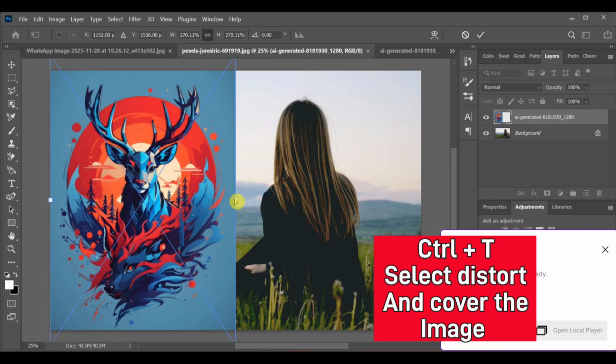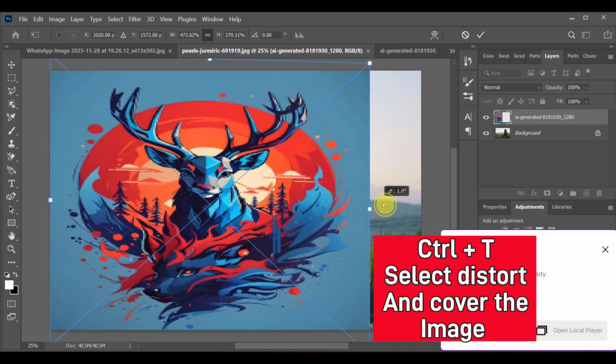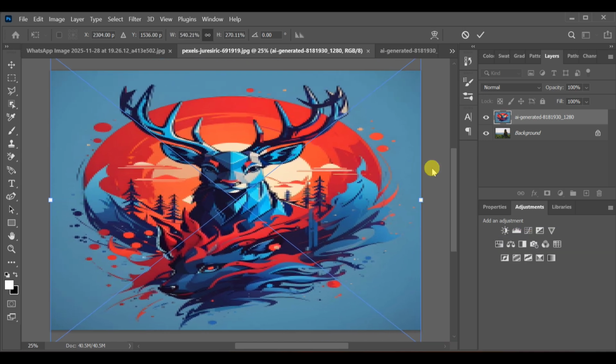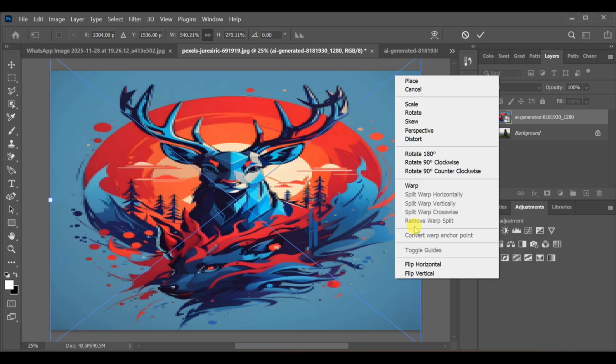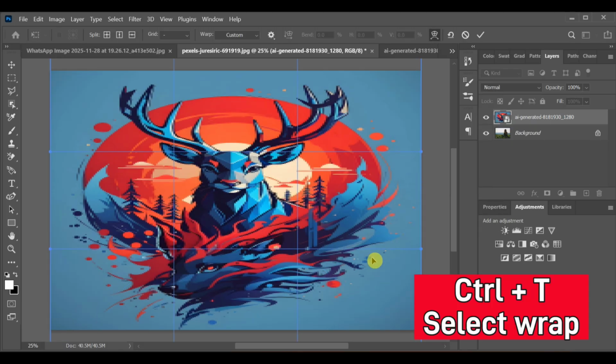Next, press Ctrl+T to transform. And right-click and select Warp. Now simply drag the corner or edge upward to create that page curl look.